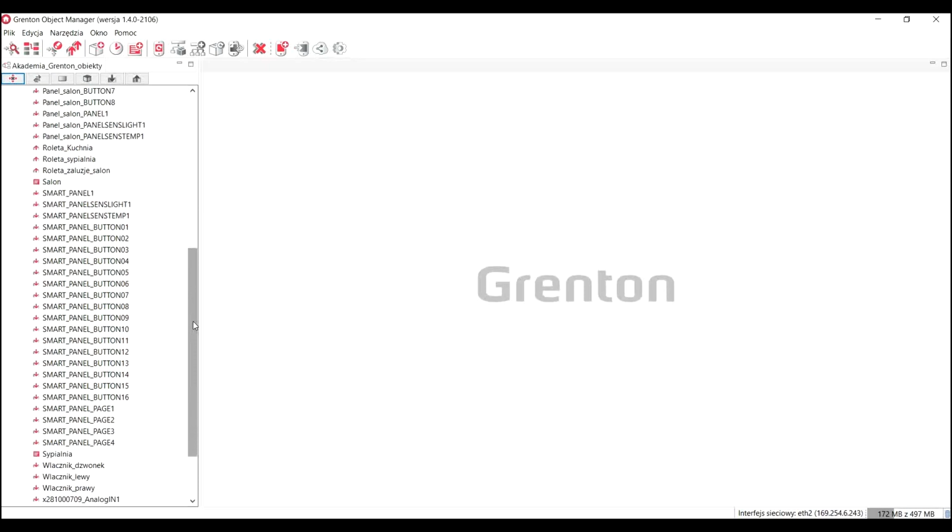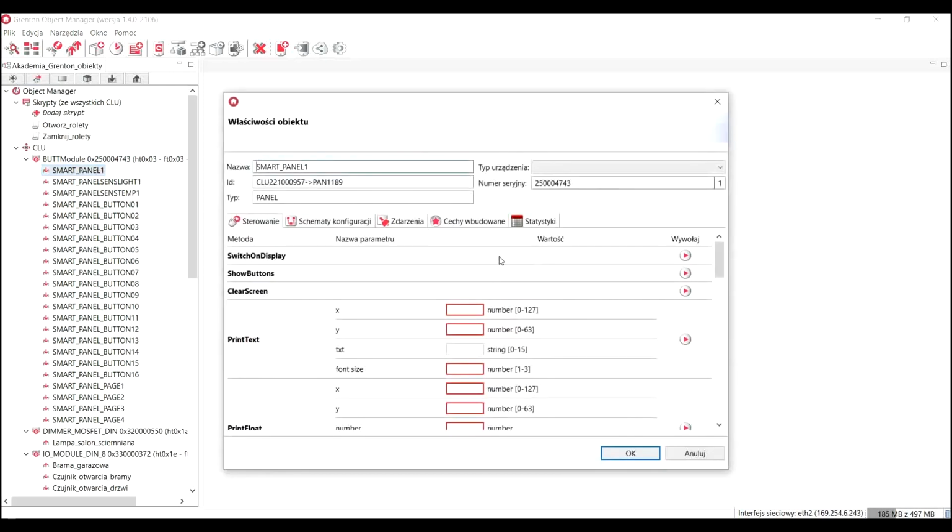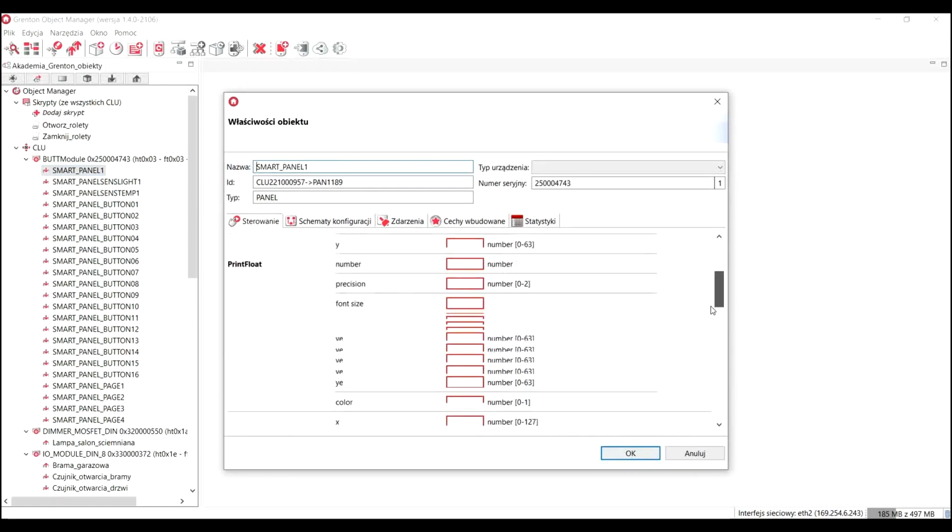Now, look at how the configuration of Grenton Smart Panel touch panels looks. After CLU discovery, and of course after connecting smart panels to the system, you will see a number of such new objects. Let's switch to a different view to see more clearly. And now look, this is my smart panel. This is its serial number, and we have 4 different types of objects here. The first one from the top is a Panel 1 object. This object is responsible for the superior configuration of the entire module.